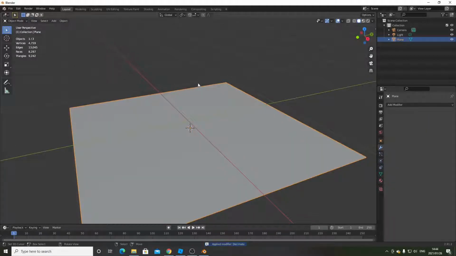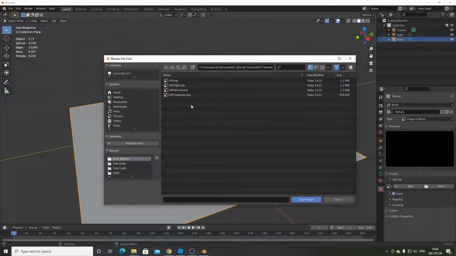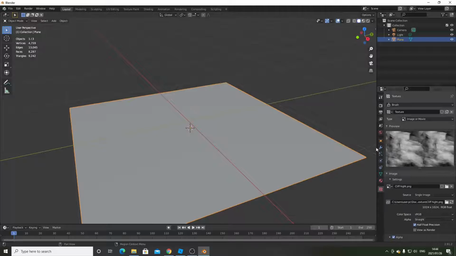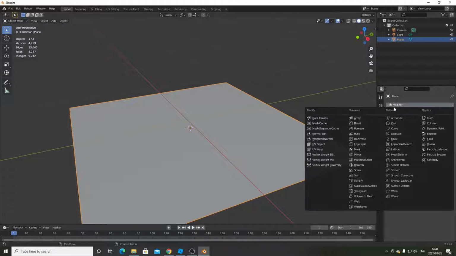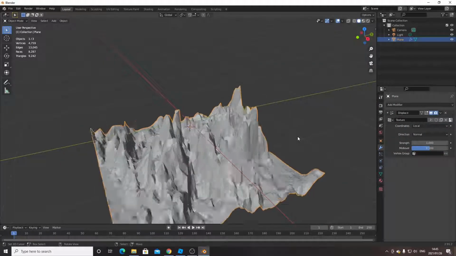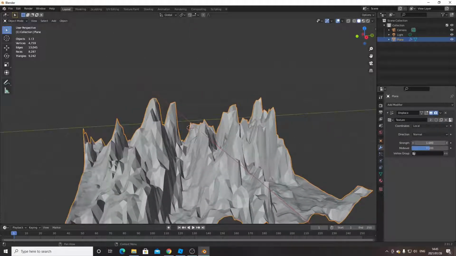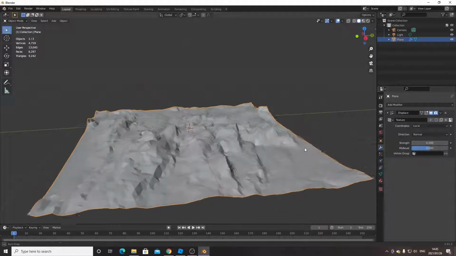Now that we're at 10,000, you're going to go here with the checkerboard pattern and press New, and then open. Then we go to the textures that we downloaded and take the height texture. Now that you have that, you go to your modifiers, add a displace, click on this, and then click on texture. Now, as you can see, it's a bit weird, but you can change that with your strength. So I'm going to set mine to 200, looks good.